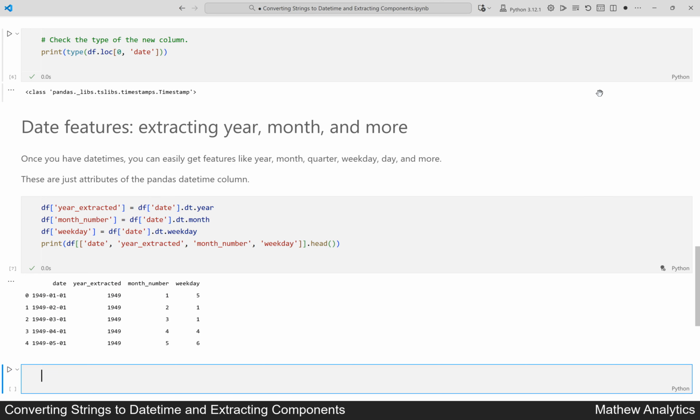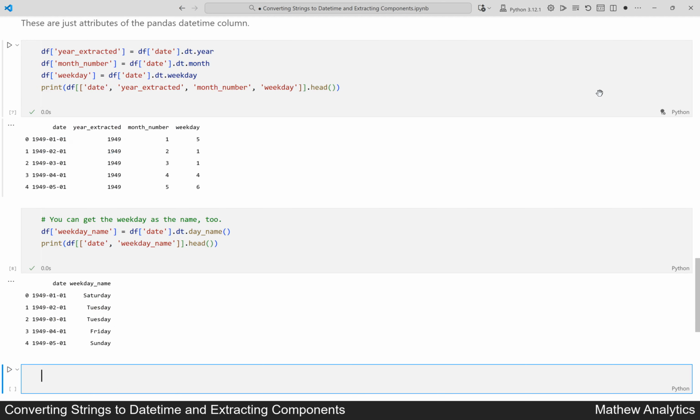Sometimes you want to have the actual day of the week name, like Monday or Tuesday. Pandas makes this easy with the day_name method. Let us print a sample to see the weekday names. Running the cell now. This output shows how the code extracts the weekday name from the datetime column, adding it as a new weekday_name column.